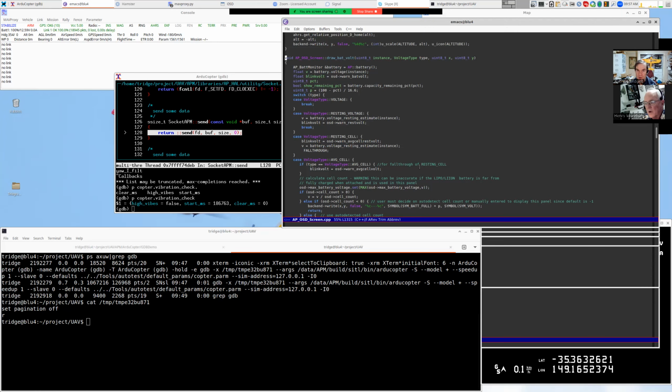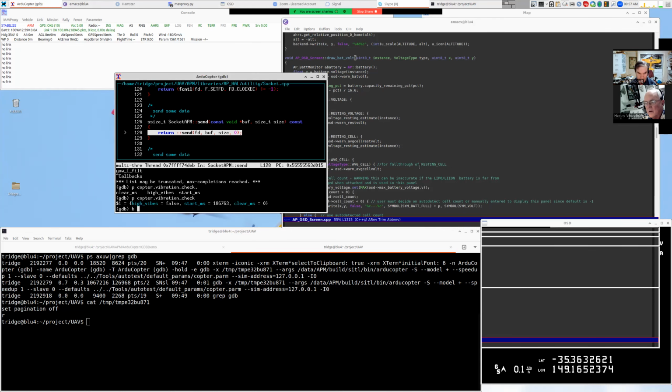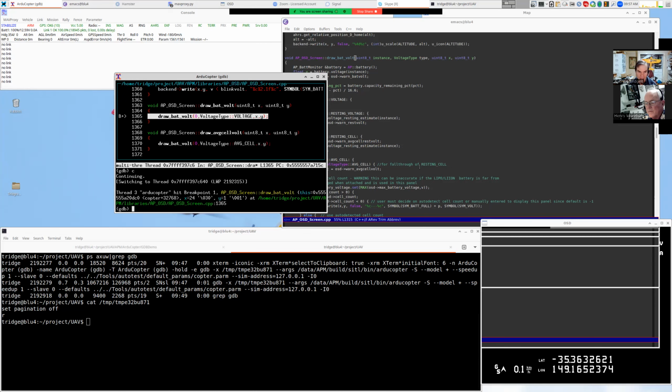All right, so let's have a look at the draw voltage. What about the draw battery voltage? All right, that should do it. So what I can do is just cut and paste that name like that, go back here, and say break on that draw battery voltage with a B command. And now I say continue in the debugger with the C command. Now it stops when it gets that command.